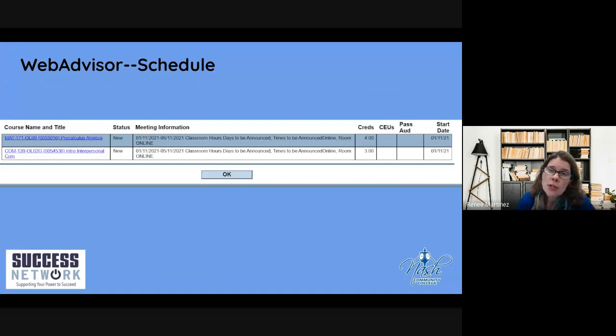For you to get your books, you will need to make sure you have a copy of your schedule. And so if this student wanted to go and get their books, they would just need to print the screen and take it to our campus store, and they'll be able to get their books.